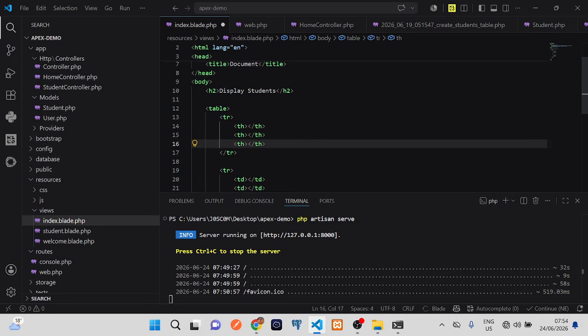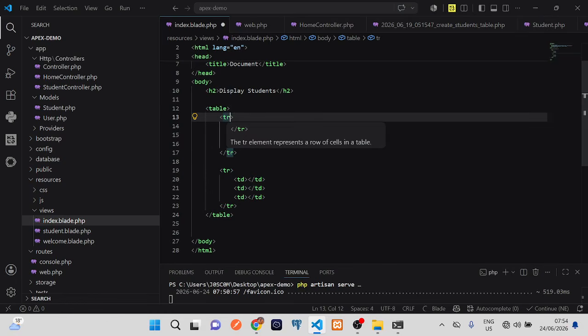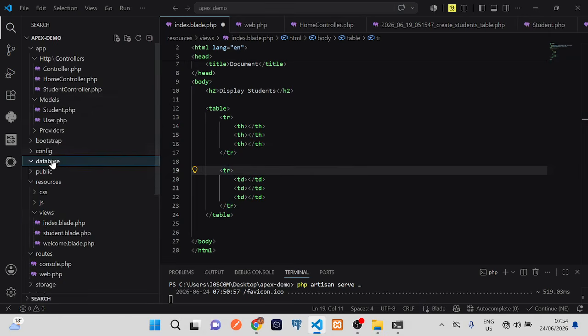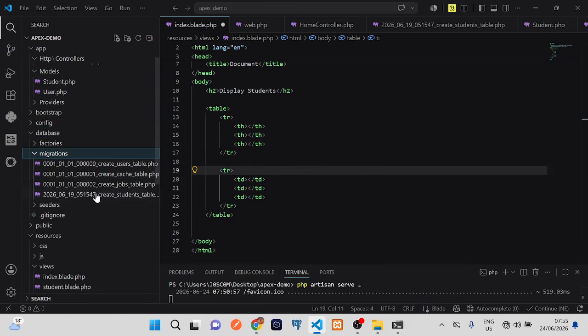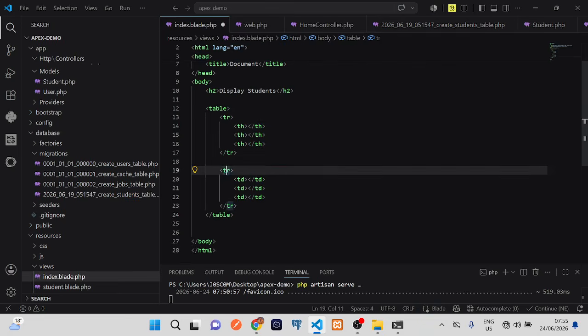Now where am I getting this? Maybe right now you might get a little bit lost. Looking at this, you know from your HTML knowledge, this is the table. These are table rows, and these are table data. So let's check our migration. If we check closely, we already created these 3 fields: the name, the email, and the program. So it's what we are trying to reference here. This one will be the name, this one the email, and lastly this one is the program.